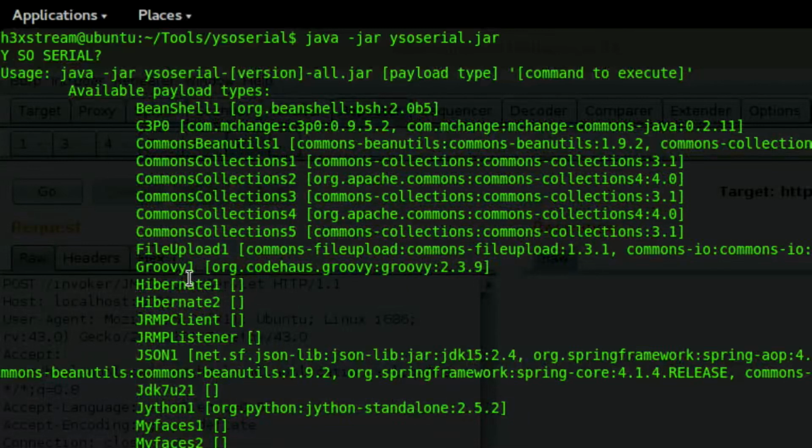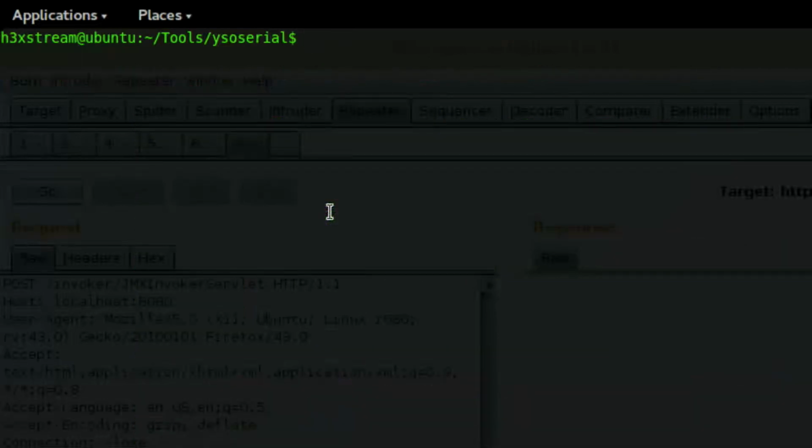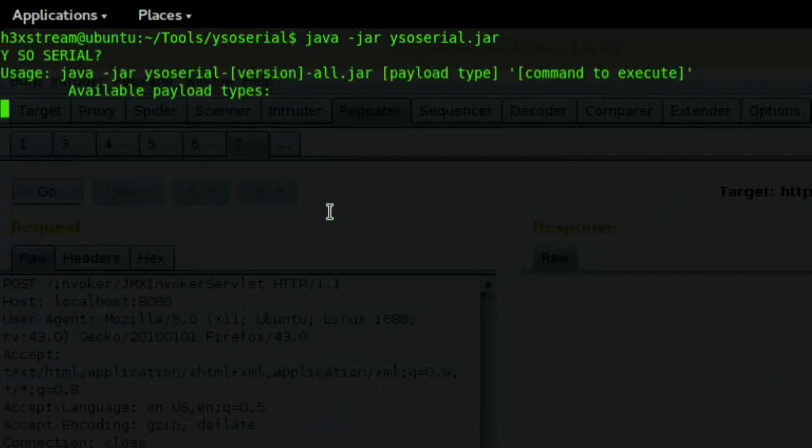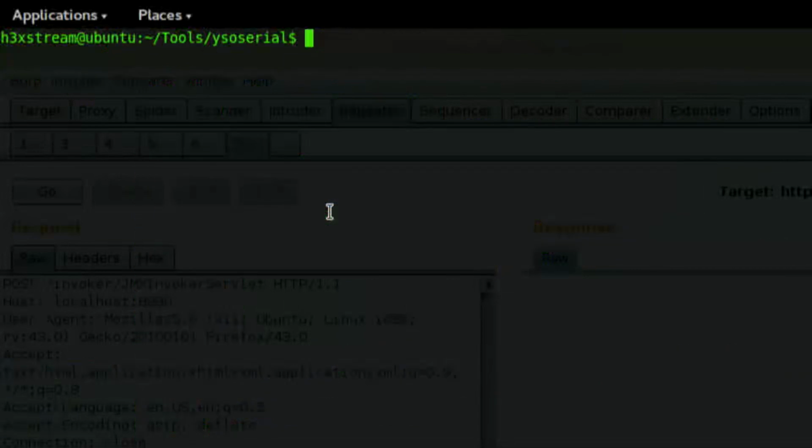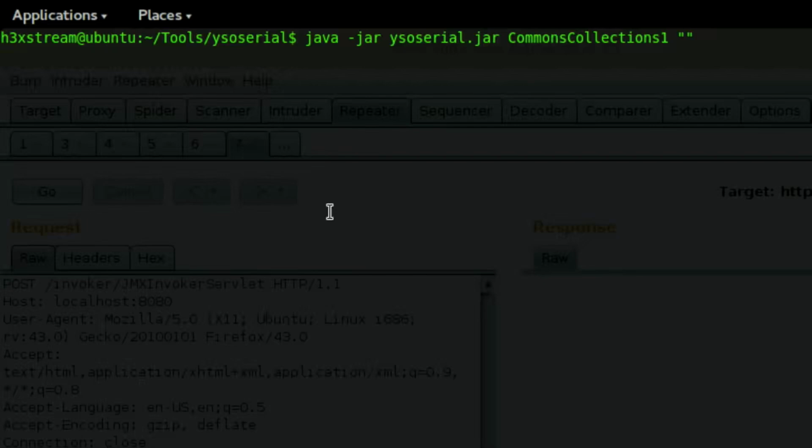And the arguments are quite easy to set up. The first argument will be the payload. In this case, we'll use CommonsCollections1. And the second argument will be the command we'll execute. In this case, I'll just run calculator, but you could replace this with a wget to fetch a reverse shell and then execute it, to have a reverse shell on the server. So I'll just do this.